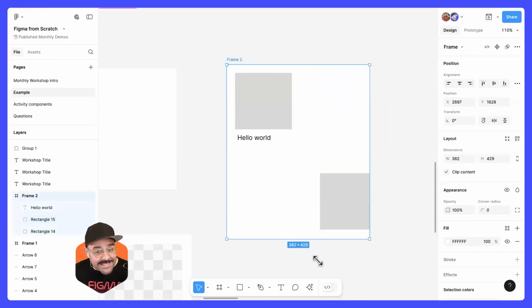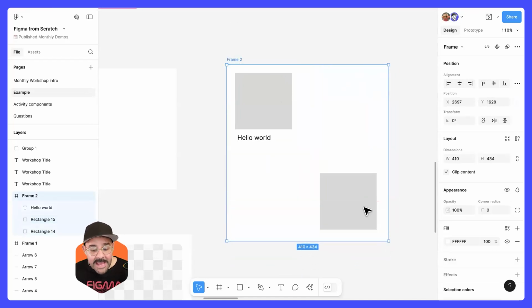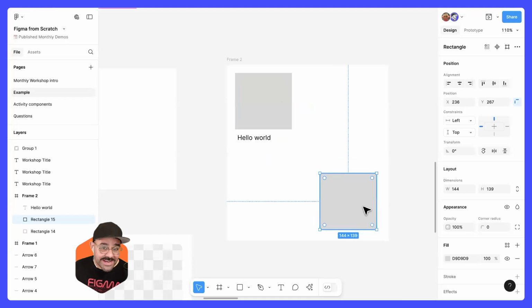If I resize the frame, nothing happens. And the thing is you need to tell objects within the frame how you want them to resize. That's going to be this little window over here under constraints. You get that to pop up by clicking this little toggle.